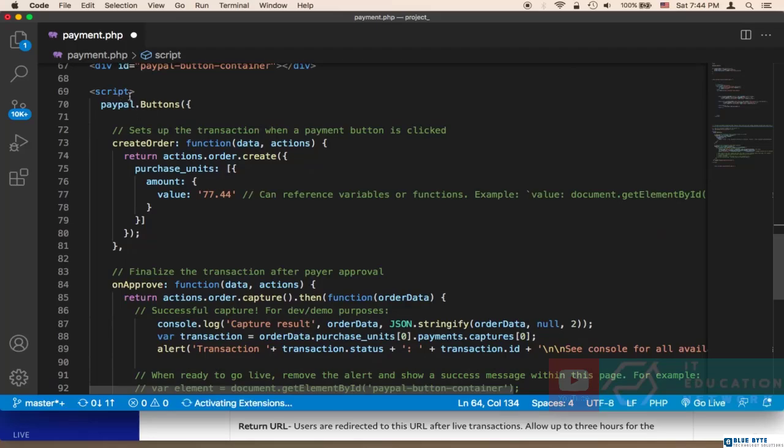Here we have the script. So this script has a PayPal. It connects to the PayPal and it uses this function called buttons. This function is going to create the button, and this function is going to have a value key, and that value is the amount of money that you will receive. And we need to change this amount depending upon the total amount that the user should pay us.